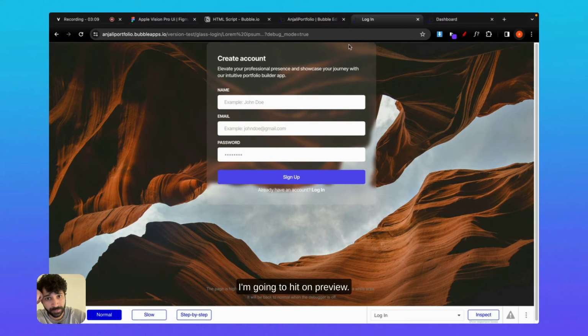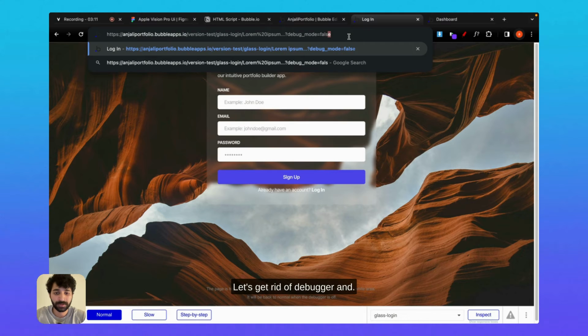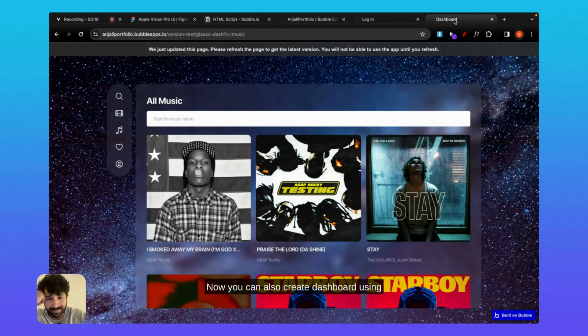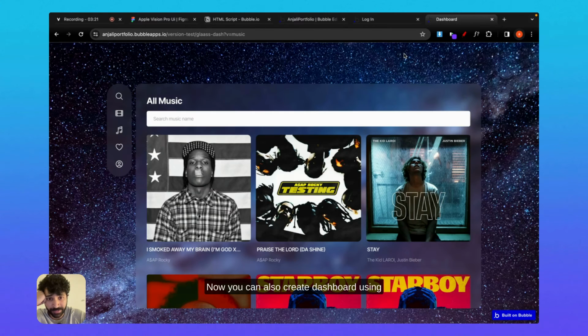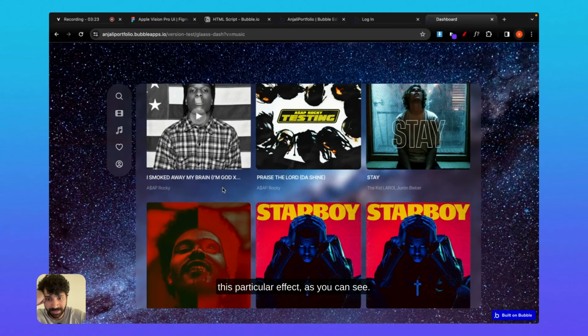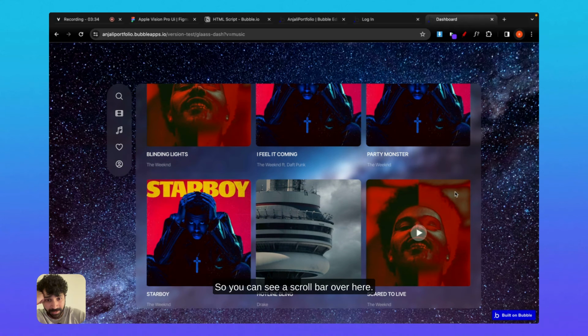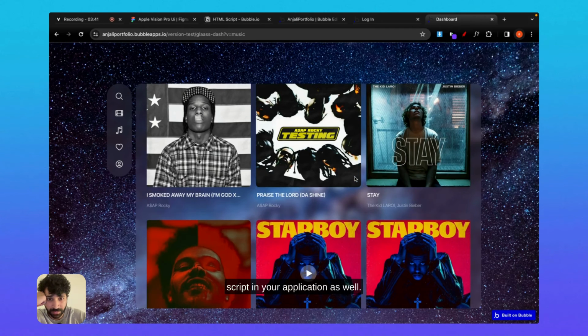I'm gonna hit on preview. Let's get rid of the debugger, and yeah, there we go. It's that easy. Now you can also create a dashboard using this particular effect. As you can see, also if you notice, I did use the HTML script for getting rid of the scroll bar. That's why you're not able to see a scroll bar over here on this side. Also, this is a repeating group, so you can see a scroll bar over here, so you can use that particular script in your application as well.